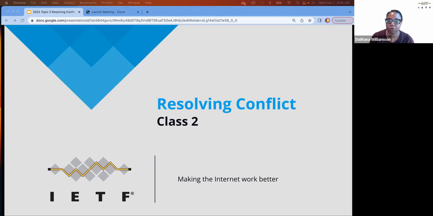It's the second of three classes that have been designed for IETF working group chairs. And I know I mentioned this the last time, but the development of these classes was highly collaborative with an IETF working group that included current and former working group chairs.